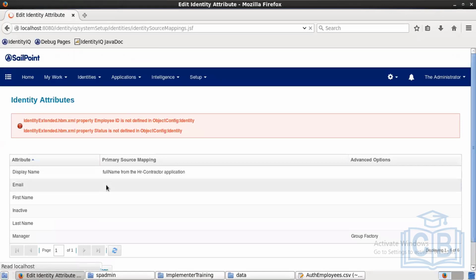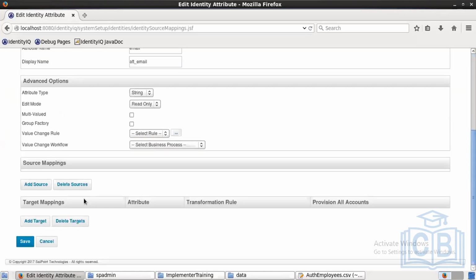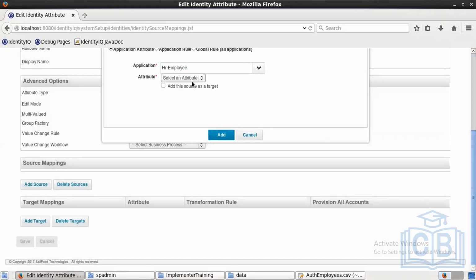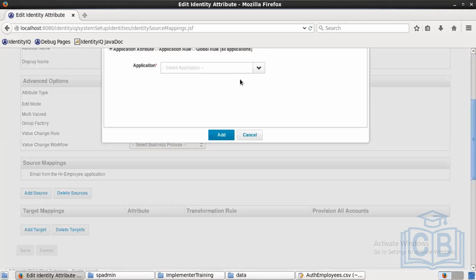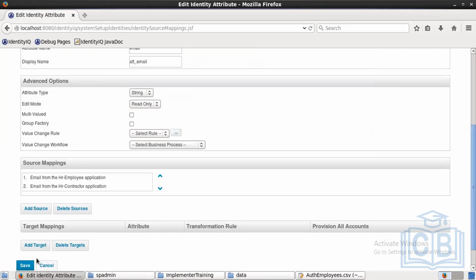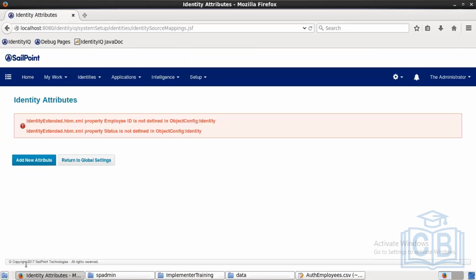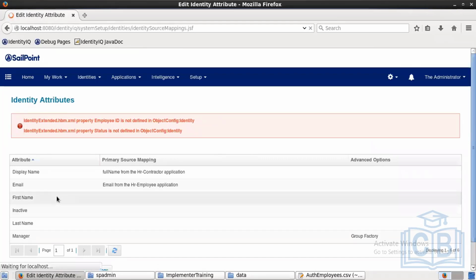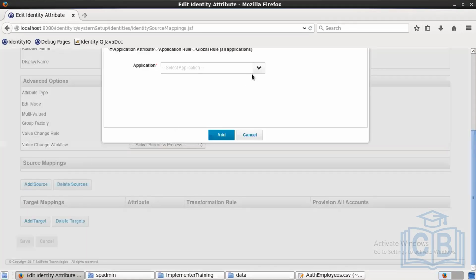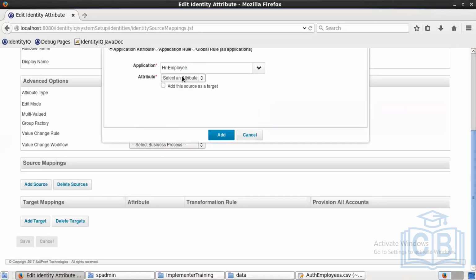Next, email. So like that, one by one, you're supposed to map each attribute. Scroll down, add source, add the application, add the attribute, add it. If you had only one application, you would have added only one. Since I have two applications, I had to map to two applications. That is the intention. First name with first name.